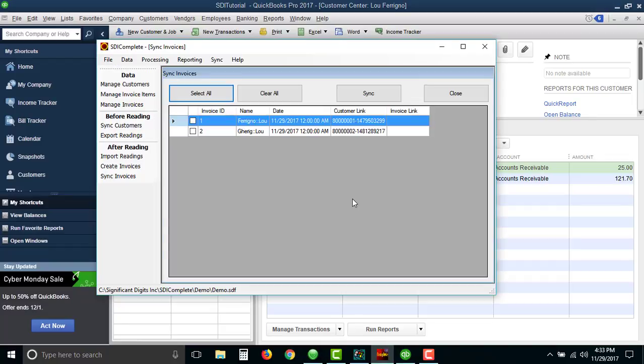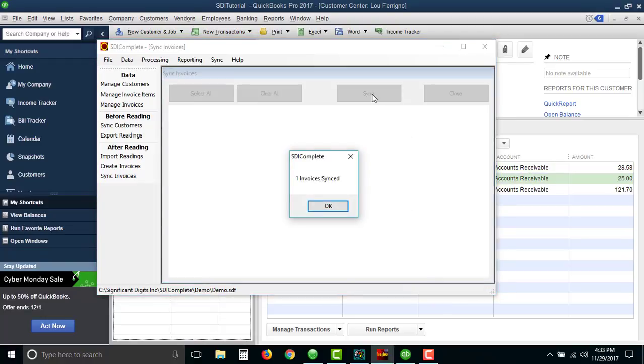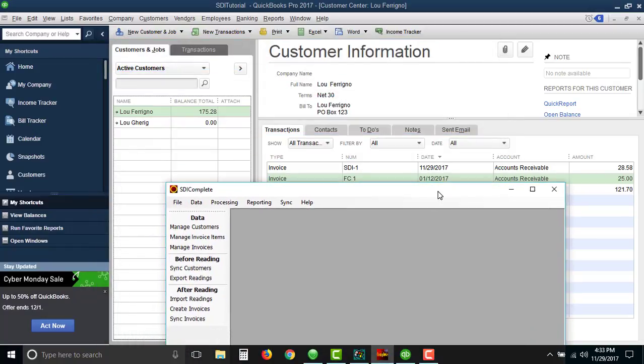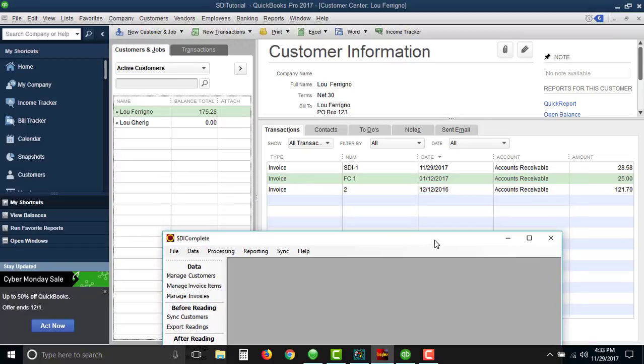We're going to sync these invoices into QuickBooks from SDIComplete. Now, if you want to sync an invoice in, you select the checkbox. If you're not sure about an invoice yet, and you may want to do some more research before you push it into QuickBooks, you can leave it unchecked. So let's just sync Lou Ferrigno in for now. There we are. Now, Lou Ferrigno has invoice SDI1 set up with an invoice amount of $28.58.